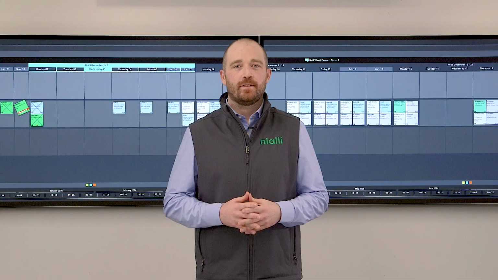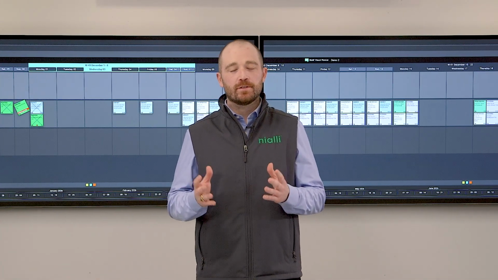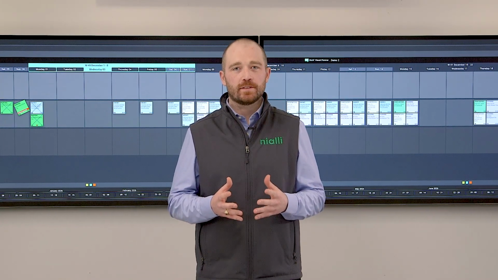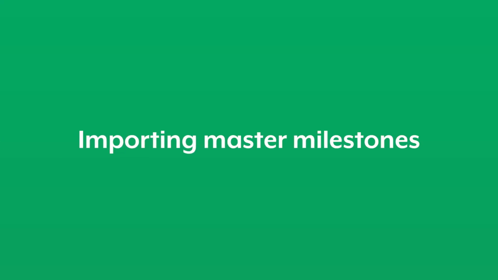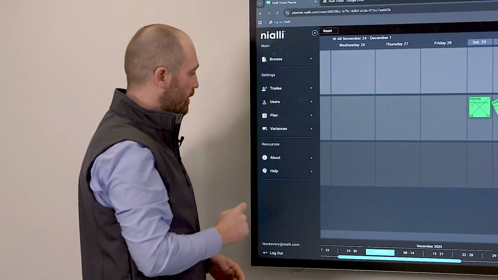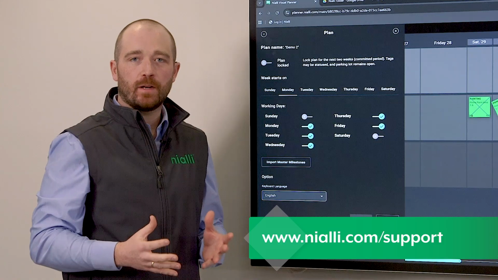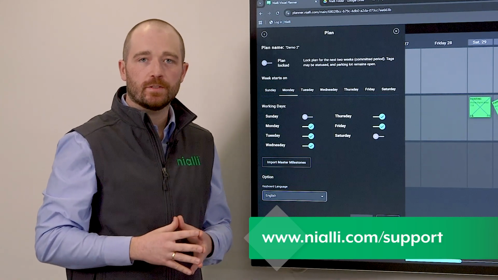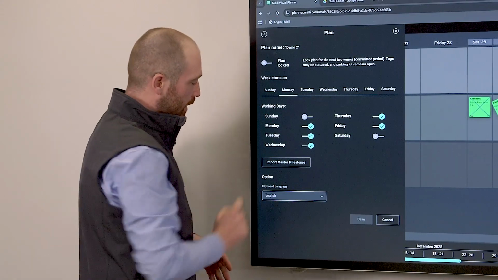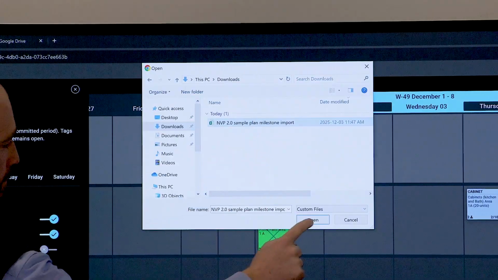Now that you've defined your areas of work, you've set up your trades, and you've added your users and reasons for variance, let's now explore how to import your master milestones and start planning. To import your master milestones, you'll first start by clicking the green N and selecting Plan. Please visit our knowledge base in order to download our master milestones template. You'll need to follow instructions in order for your upload to be successful. When your document is ready, click Import Master Milestones, find your file, and click Open.